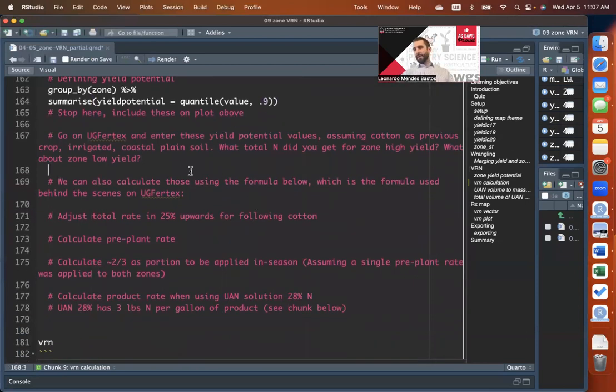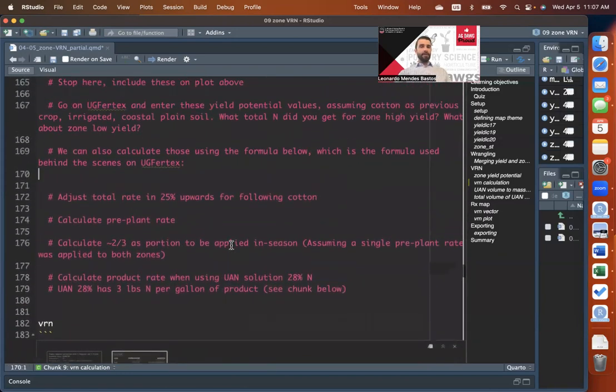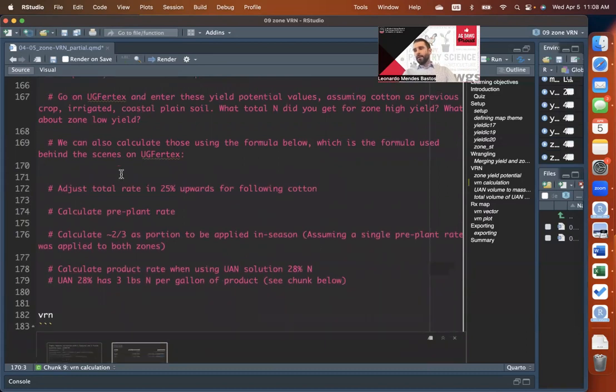So we just talked about that. And I guess before we finish here, I just want to show you something. So one way to get those rates is, yes, going to UGA Vertex, entering the right data and using the yield potential that we calculated here, and then bring that value in R. I want to show you a little bit more automated way of doing that. So if you come here after this comment, we can also calculate those.